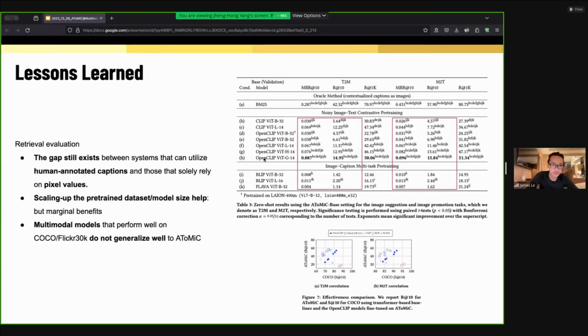So here, it looks like the second bullet point you mentioned, scaling up model size and dataset, does help, I mean, it does, but only with marginal benefits. Does that have an implication that scaling laws don't really apply for multimodal models?